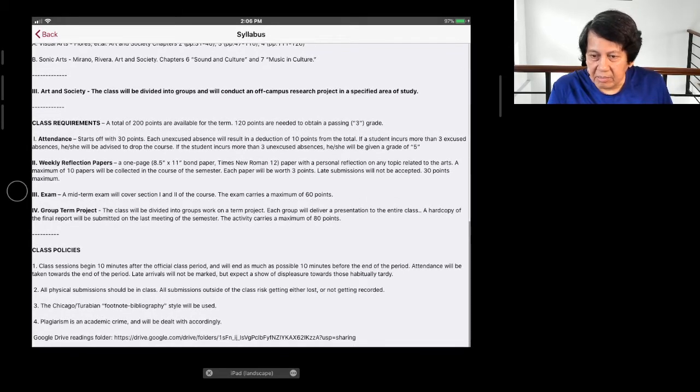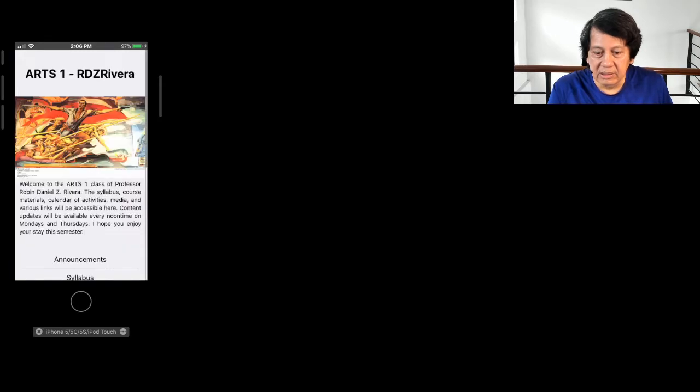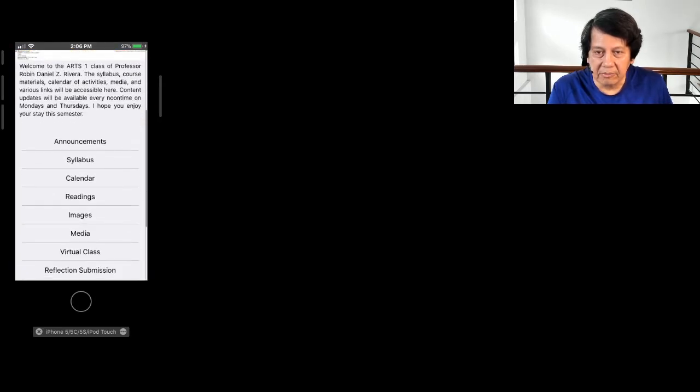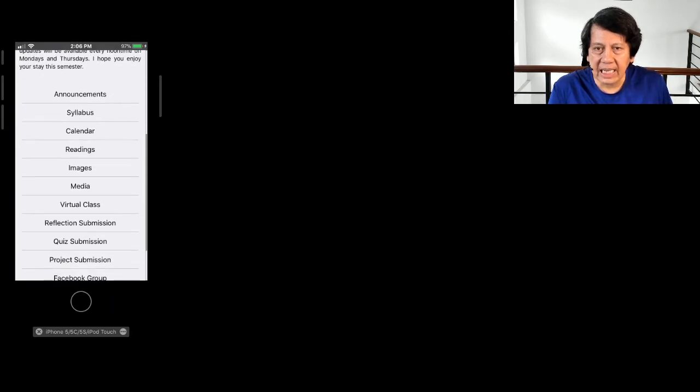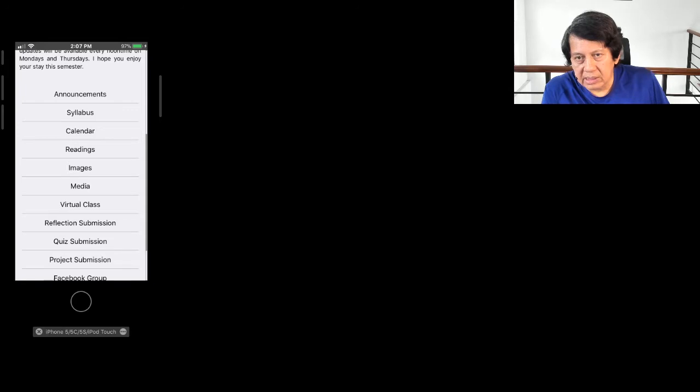But since my minimum requirement will be a small cell phone, let's go back to that. So the syllabus is there. Now, the second feature here is a calendar. So if you click on the calendar, it will go out of this app and go into a web browser on the same phone. Now I've already set up a calendar, and so if you click on this, it will go.